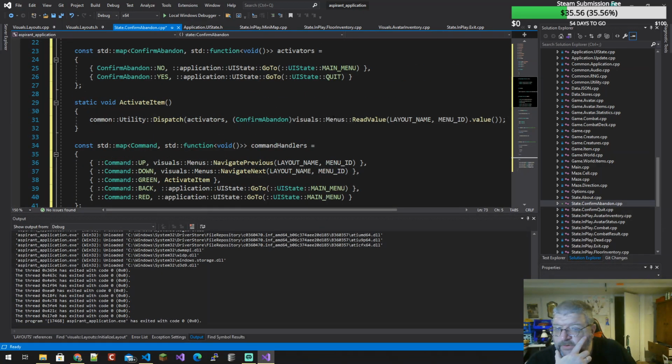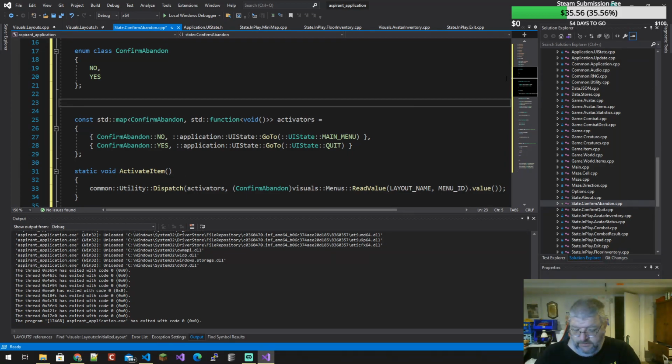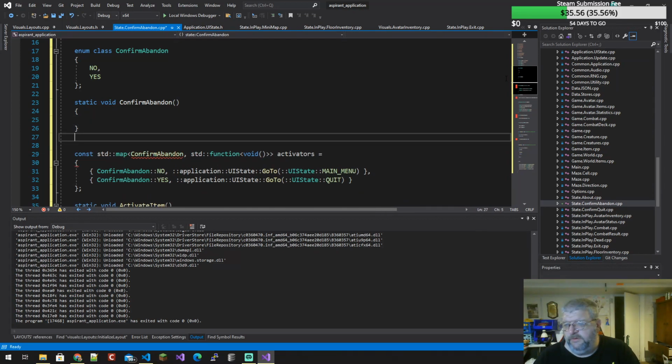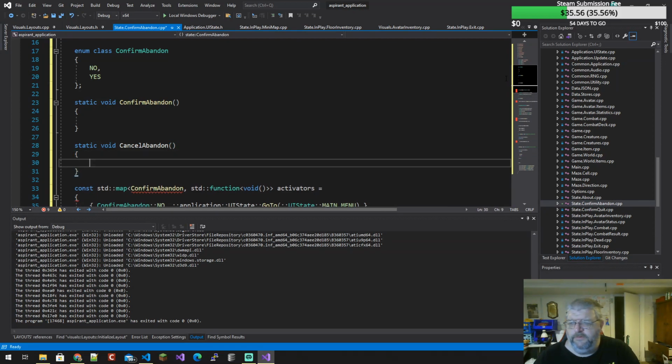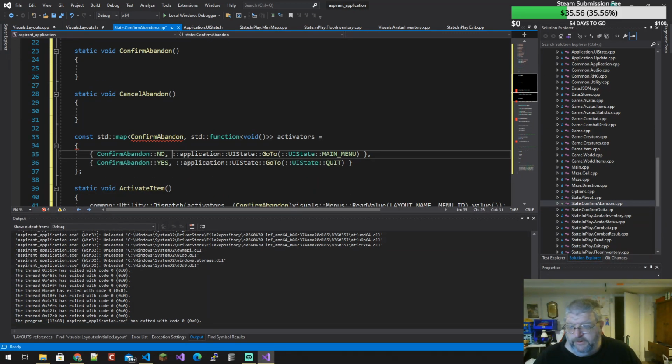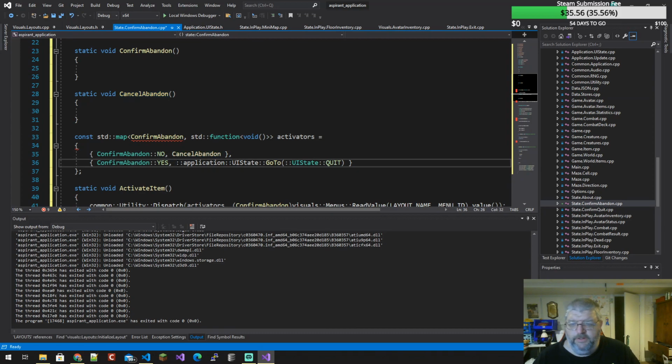And activate the item. Where is the if it's a yes? Static void confirm abandon, static void cancel abandon, without knowing exactly what we want to do yet. Let's do the cancel abandon, and this will be the confirm abandon.